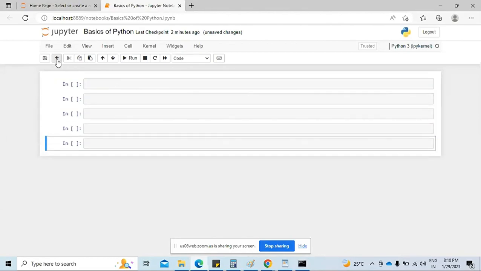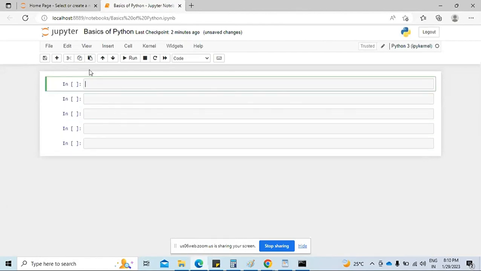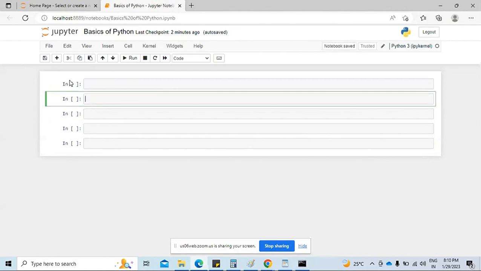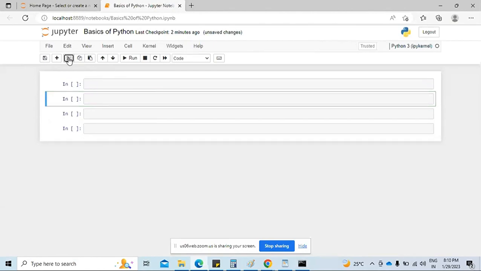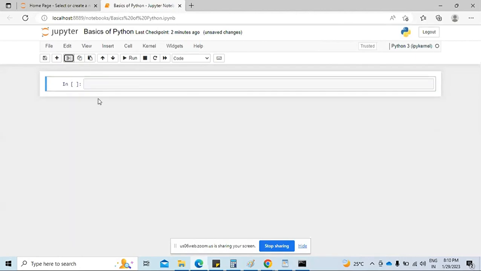You can see multiple cells are created. We can write the code in these cells. This is the use of the plus button. If I want to delete a particular cell, I'll click on this scissor option. Now this is copy selected cell. That means if I want to copy the code from this cell, I will just click on that. The next one is paste cell below. So we can paste the content copied from the previous cell here by clicking on this option.